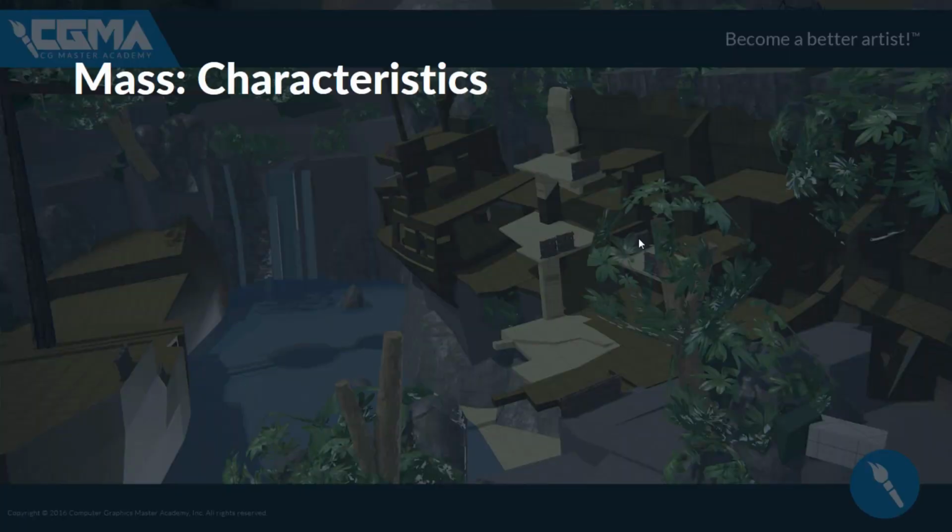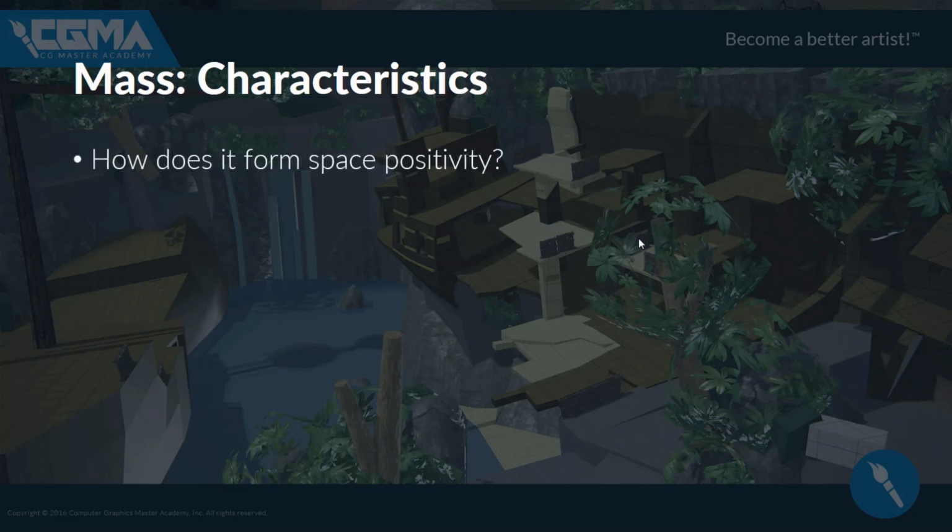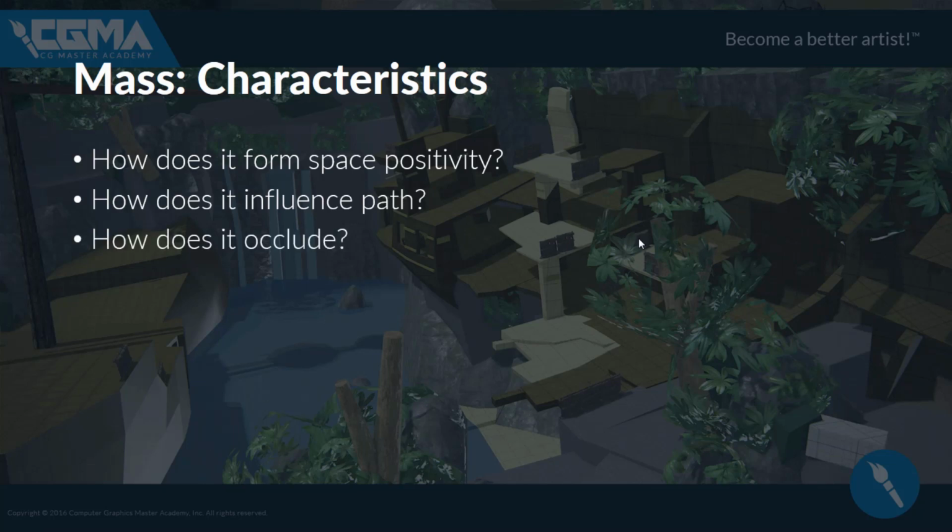So, talking about mass, we've gone over this a little bit in the previous section, but mass in our levels exudes positivity. It creates positive spaces out of the void. But it also influences player path, as we're about to see, and it occludes objects, which we'll go into after that.